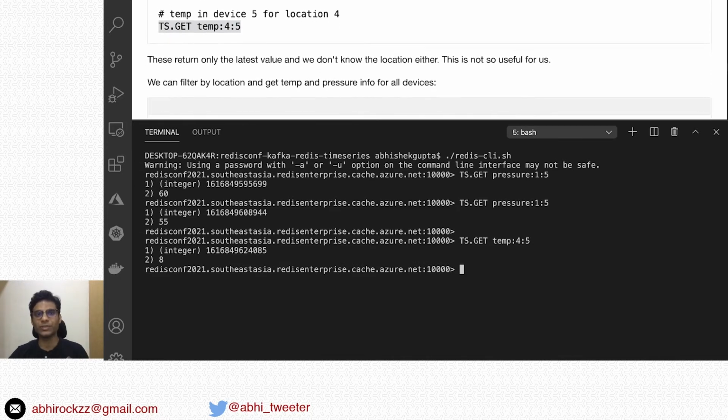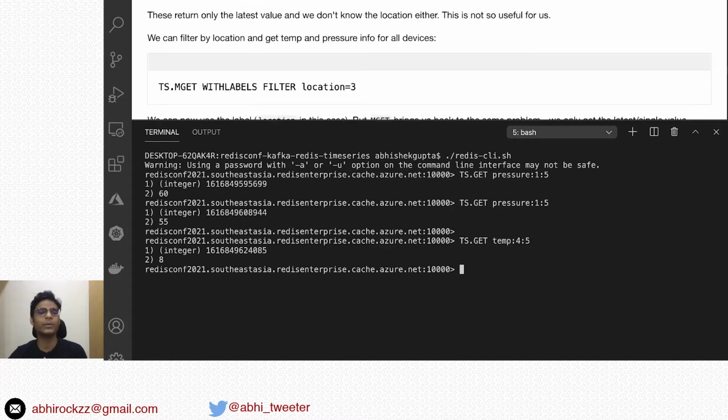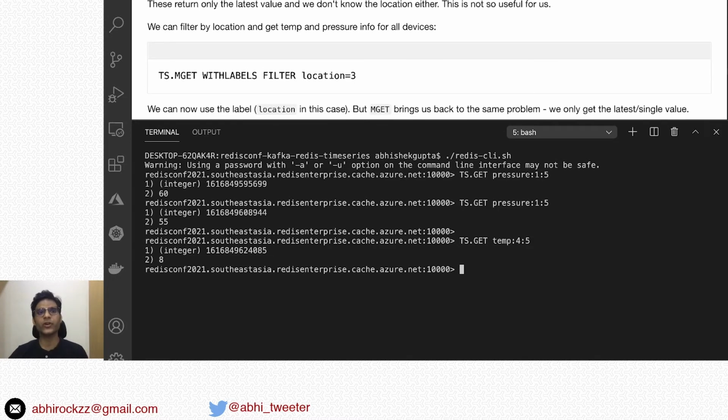But let's move on to something interesting, because this is not very useful for us purely from a requirement and a use case perspective. So let's try filtering. Let's try using those metadata, those labels which we had pushed in along with our data. So let's use ts.mget. We are going to fetch data for all the devices from location 3.